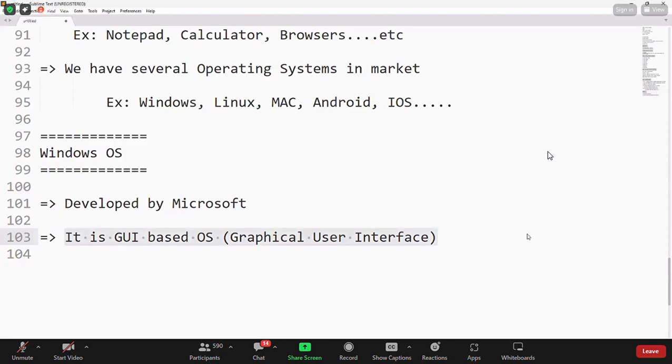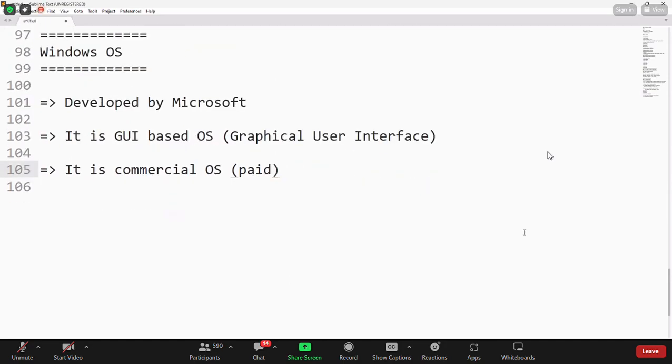And another important thing is that Windows operating system is a commercial operating system, nothing but a paid operating system. You need to purchase the Windows license. Then only you can use Windows. But most of the people will use a cracked version of Windows.